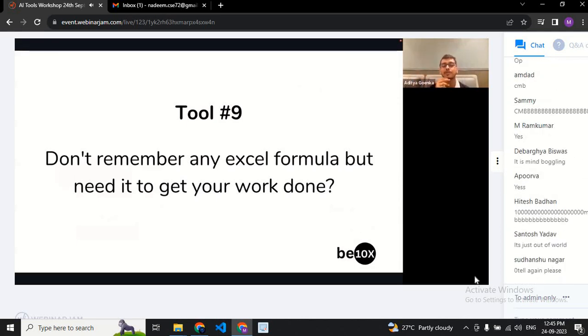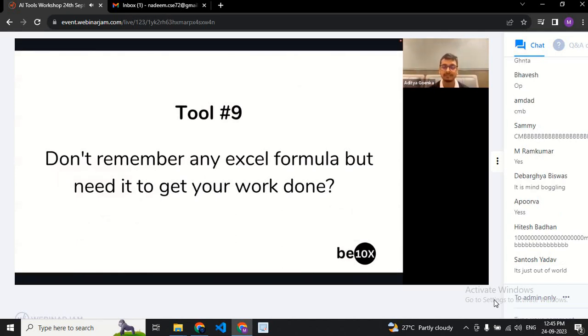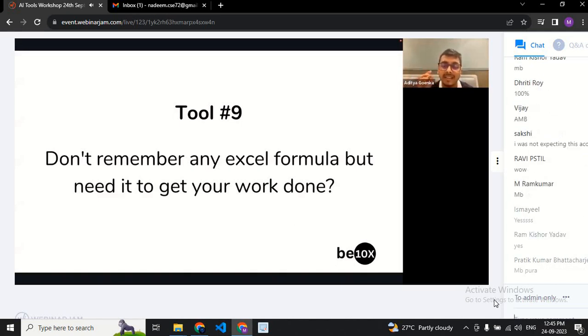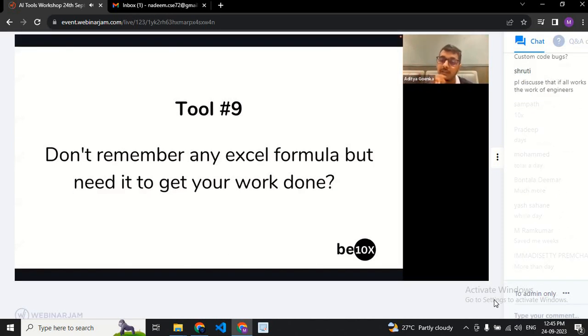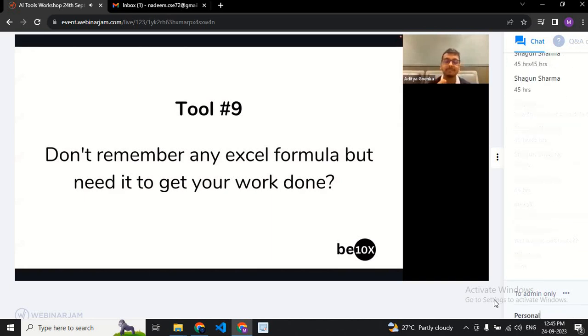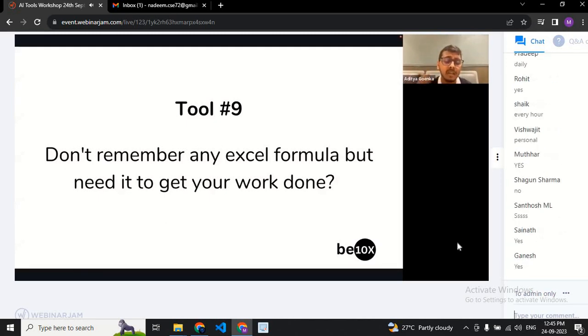Now I want you to answer this. How many of you use Excel almost on a daily basis, or on a weekly basis, or on an hourly basis? How many of you use Excel very frequently, either for personal use or for professional use? Now I want you all to answer. Do you face this issue in remembering any Excel formula to get your work done? Yes or no? Because I face this issue a lot.